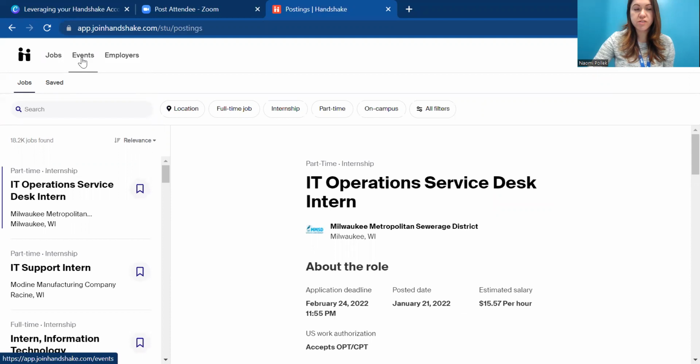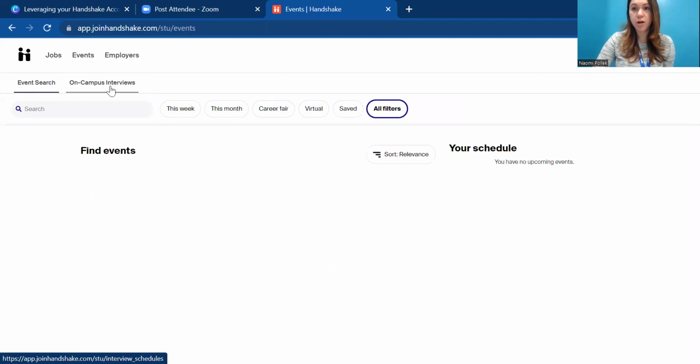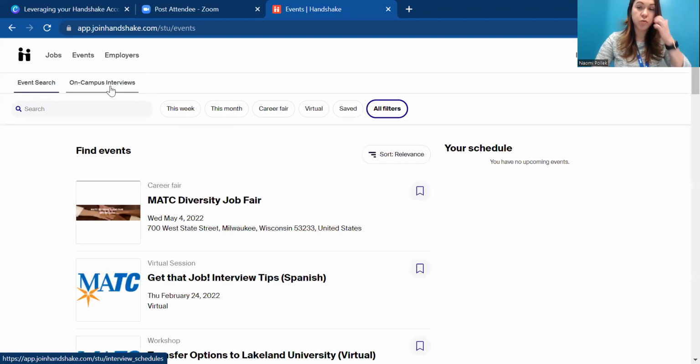The next thing I want to show you is events. So MATC's Career Hub also hosts a number of career readiness events to help you with things like resume, interview skills, job tips, things like that. And then we also have career hiring events such as career fairs. And our employer partners also host their own events that they post in Handshake as well.